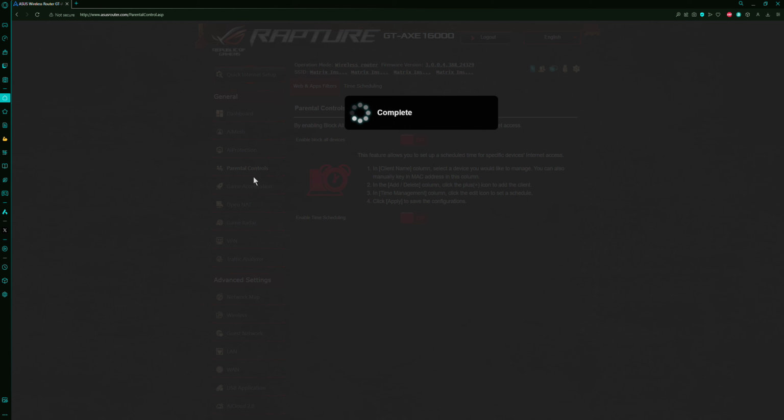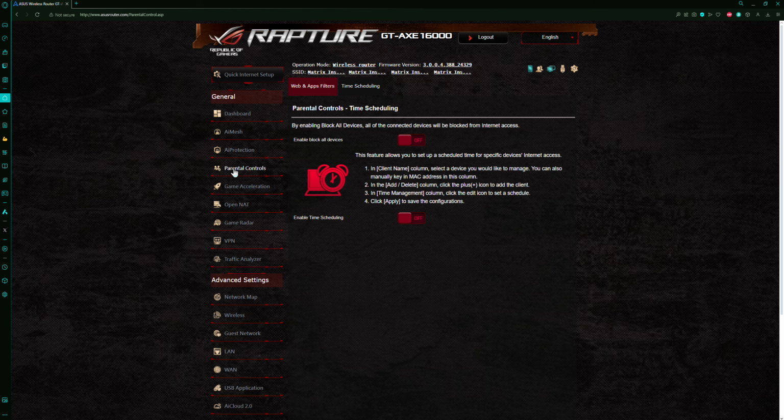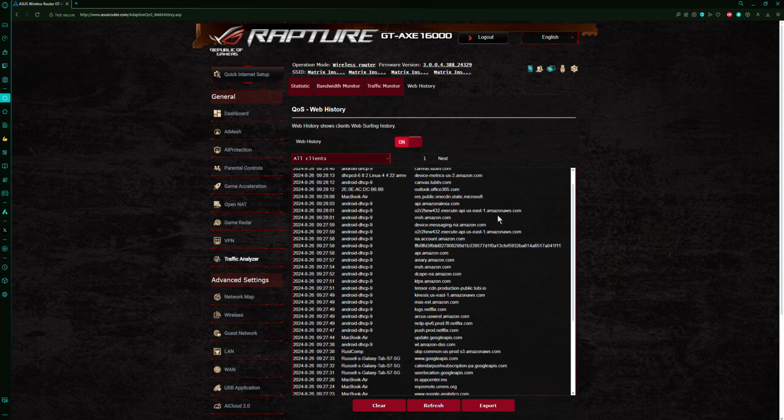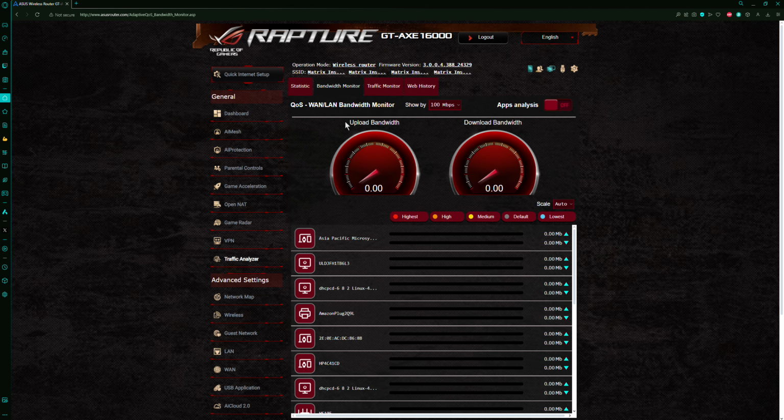But this parental controls tab is something that you want to look for, dig around for in your own router. A lot of routers have other functionalities that will help control certain traffic on your home network. Some routers will even have the ability to track things like web history or bandwidth, like how much bandwidth is being consumed by certain devices.